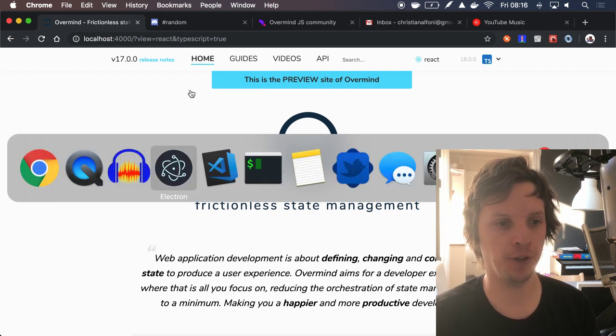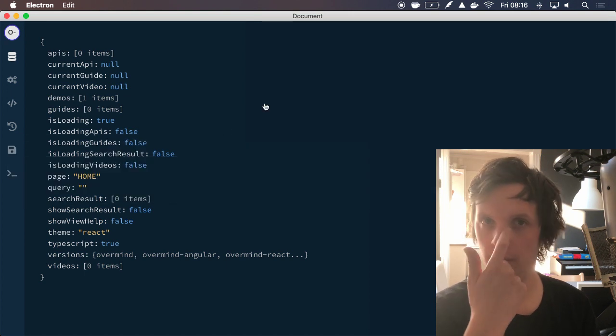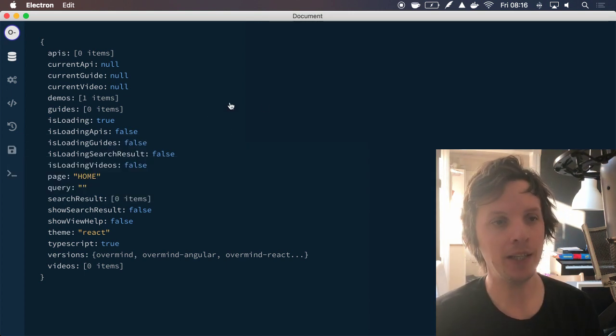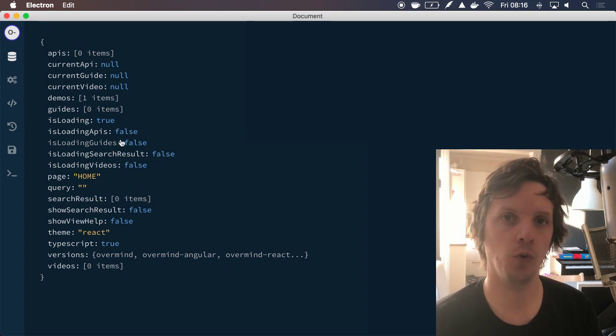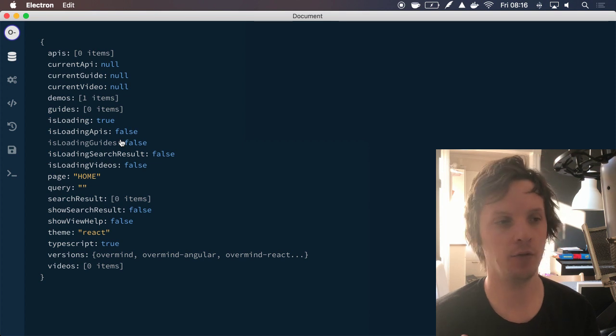What we can do first of all here is just jump right into the DevTools. And what we can see here on the first tab is the state of the application. So whatever state you have initially created, if you have namespaced it or whatever, you have access to all the state in the DevTools. And of course, if we change to guides here, the state will update.